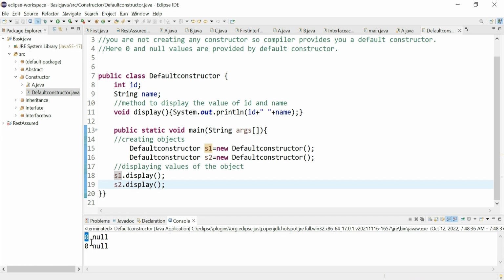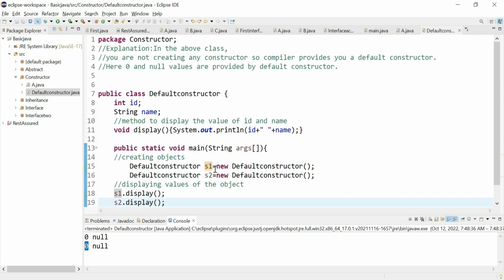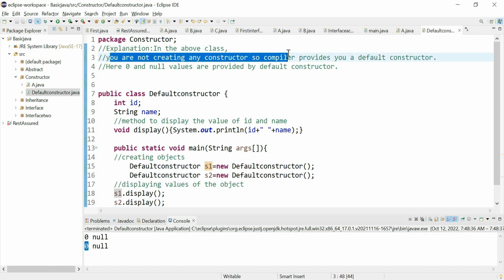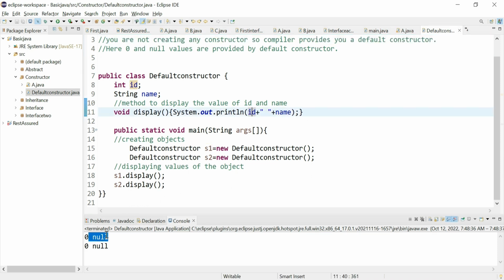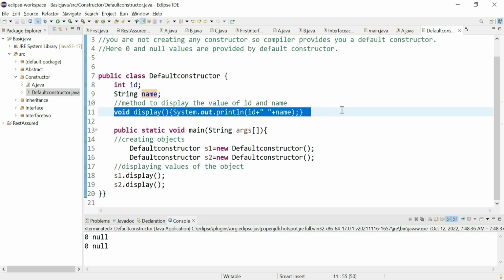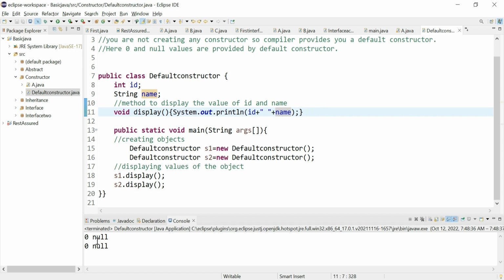So here you can see it's showing 0 and null. Why? Because the compiler is automatically creating a default constructor. You are not creating any constructor, so the compiler provides a default constructor. That's why we are getting 0 for what? ID, and null for what? Name, because we have not initialized them. And as we know the return type is void, that's why we are getting 0 and null.